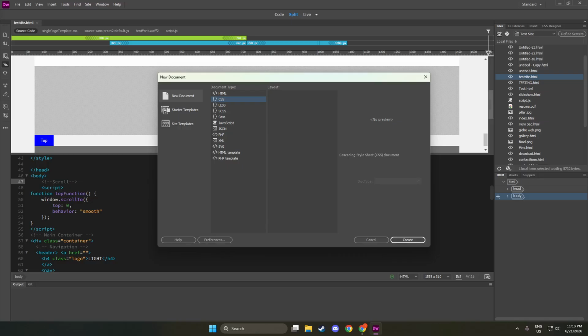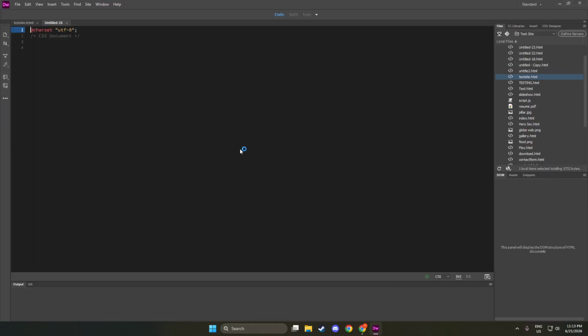Now, click on Split View. This view is incredibly helpful because it allows you to see both your code and the design at the same time. It gives you a better understanding of the changes you're making as you work.